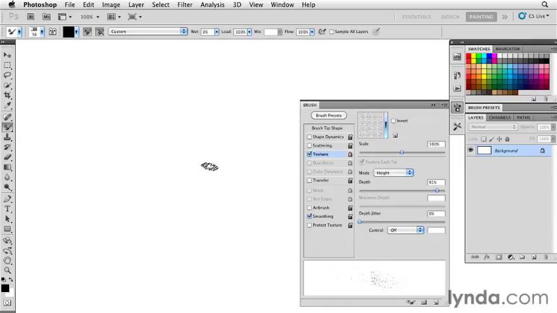In this movie, we're going to take a look at how we can interact with the character of the texture as it appears within the brush strokes. And one of the first things we want to take a look at here is the depth slider. This controls the appearance of the depth within a brushstroke.